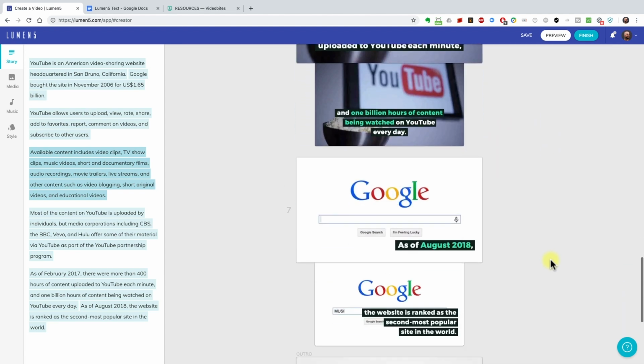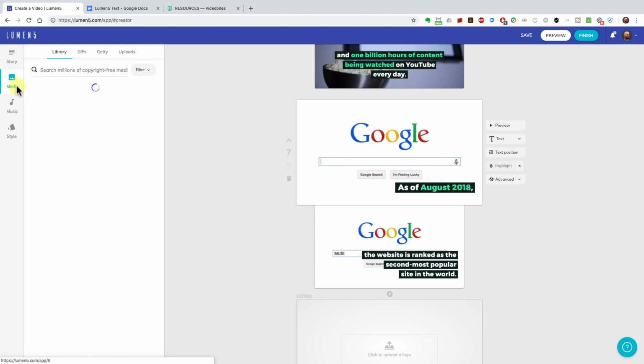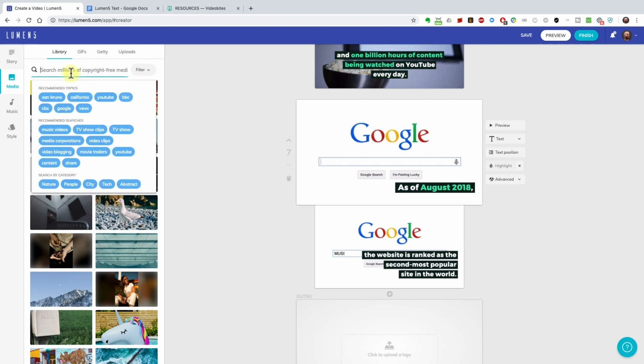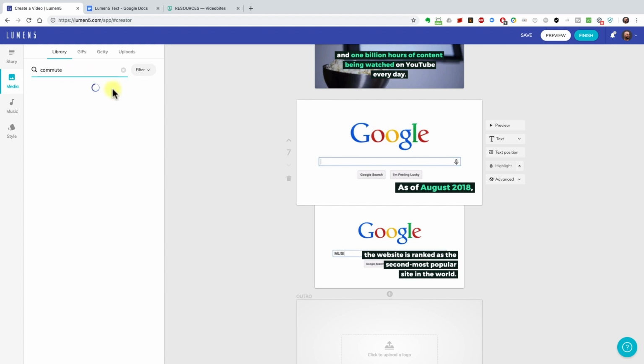If we go a bit further, this last slide is talking about Google being ranked as the second most popular site in the world, but it's using the same video that it used in the first slide, which might be a bit repetitive. So what we can do over here is jump on the media tab, and it's got loads of copyright free material here that we can just search. So if I wanted to, for example, if we type in a word here, so I'll type in commute and we'll try and find lots of people.